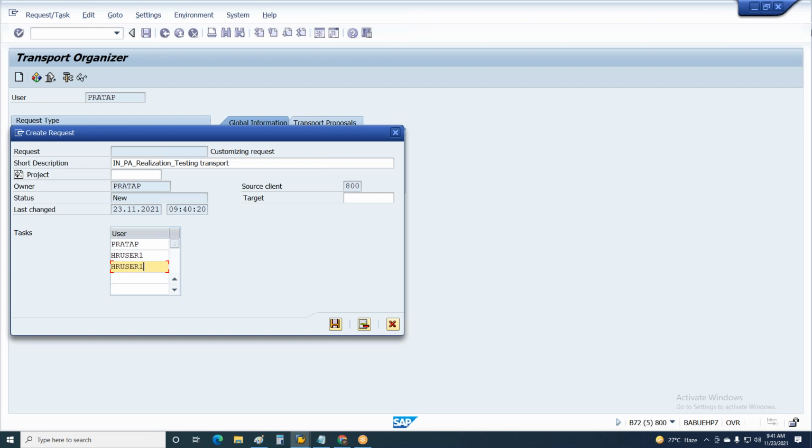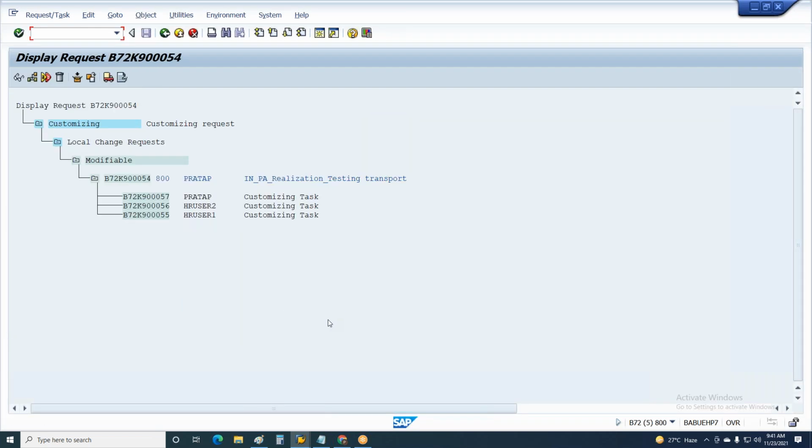One is working on OM, another on PA, and one on payroll. Your team lead will create a transport request and give access to all of you. Save it. See? Single transport, but three tasks created. When this user makes some changes, it is saved in this task.